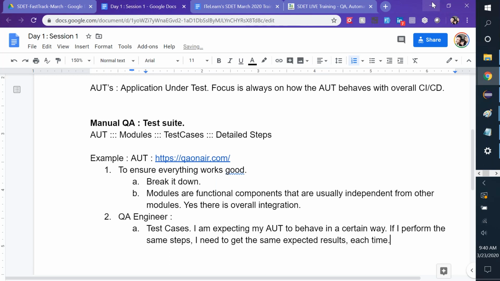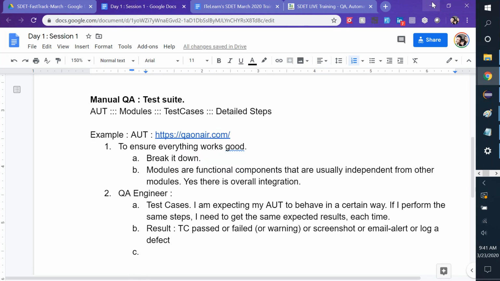So that's very critical, team, for us to understand. Any test case has to give me a result. Test case passed or failed. It has to tell me, or maybe even a warning. Or it should give me a screenshot. Or it should send me an alert. Or it should log a defect. You know, there are so many things. When I say test case, that is the end of it.